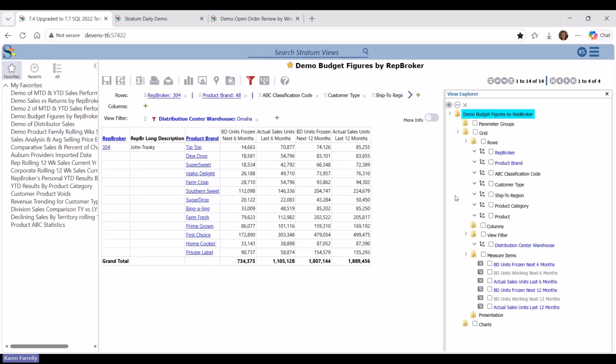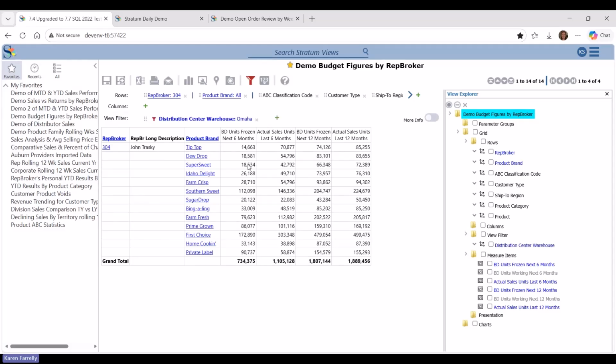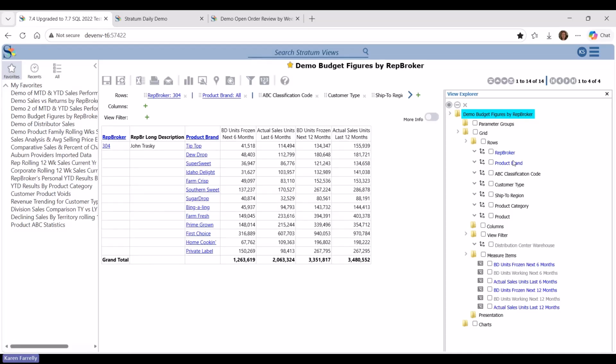I also mentioned that as you take things in and out of the view, you could drag them back in from View Explorer. So let's hide that. And what I can do is still bring it back into play as need be. I can drag it from View Explorer over to the view filter, and you saw the numbers kind of changed as I did that. Let's hide that again. As I said, you could drag and drop something from View Explorer into the grid as well. So we're on product brand, rep broker.